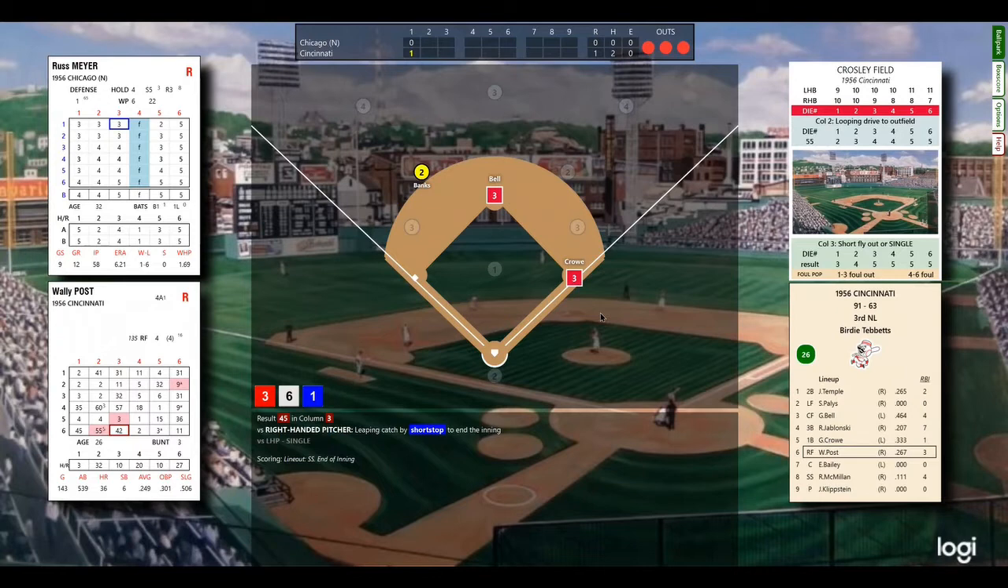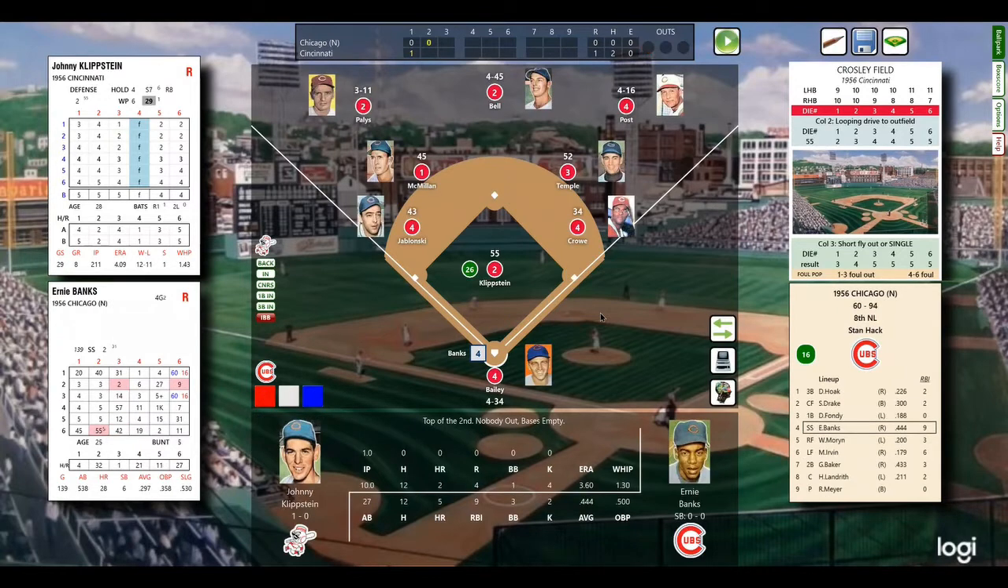After the top of the second, it's 1-0 Cincinnati. So we go to the top of the second with Cincinnati up 1-0 on the Chicago Cubs. And coming to the plate for the Cubs, Mr. Cub himself, Ernie Banks, who batted .297 with 28 home runs in 1956. So far, he's swinging a hot bat here in this replay. He's batting .444 with 5 home runs and 9 RBIs.